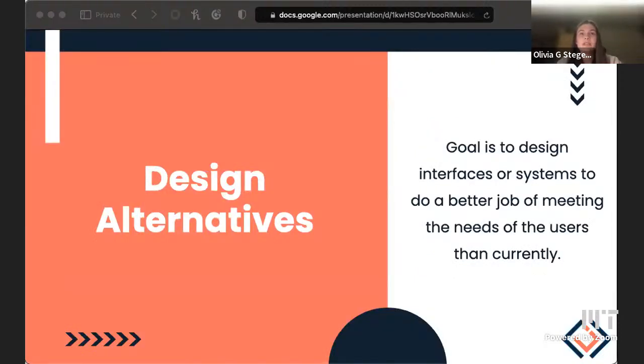Okay, so the next step is designing alternatives. Once the design requirements are established from the last step, you can begin to develop design alternatives. The goal of this step is to create interfaces that better meet the needs of the user. So how can you make your previous product better, or how can you create a great product right off the bat? You have to keep in mind that the interfaces should be useful and usable, no matter what your personal taste or preference is. Those are the things that should be kept first.